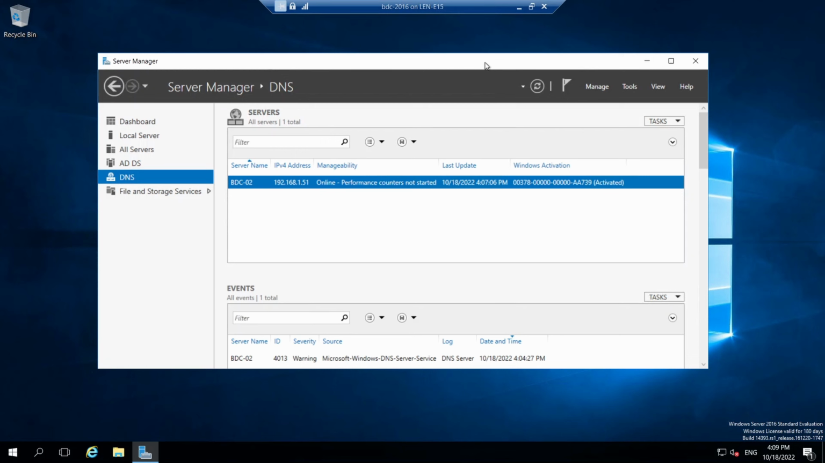And that is how you set up a backup domain controller on Windows Server 2016. So the procedure is basically the same for the other editions of Windows Server.